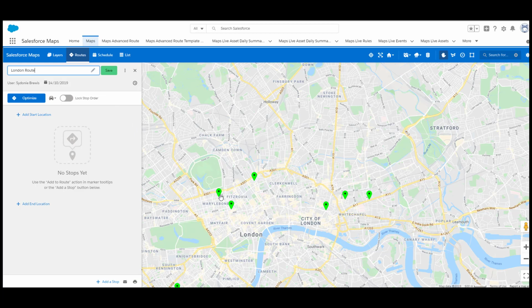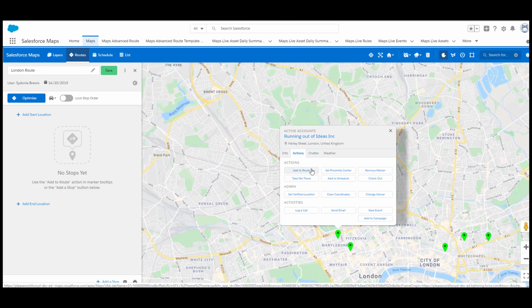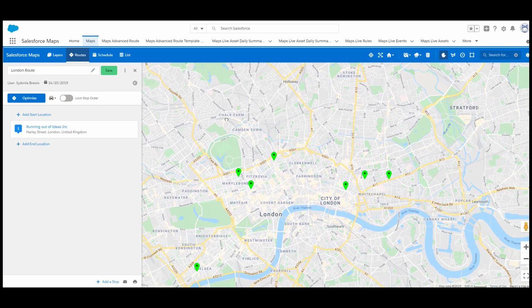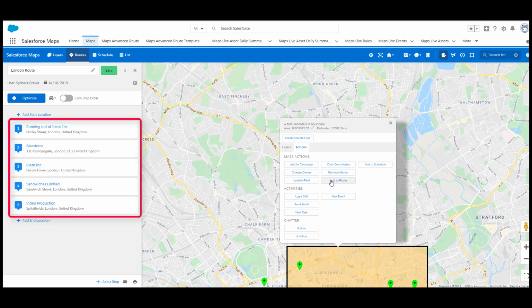We can do this by either clicking on a marker, clicking the Action tab and clicking Add to Route, or we can simply draw a boundary around all of the markers we would like to visit, click Actions and click Add to Route. As you can see, they have all been added to the Side tab.